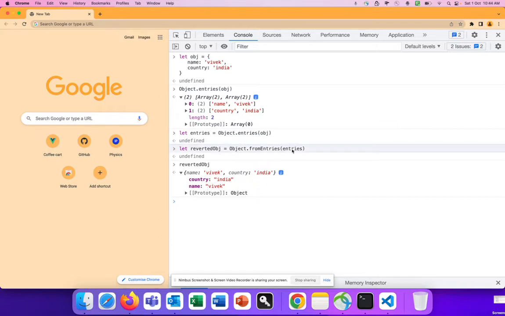So here instead of entries we can also pass a map. Map is a different data structure. It has more features, also including entries. So we can talk about the map in detail in some other tutorial, not in the object part. But overall, to understand, entries gives an array of arrays, and to get it back we can use fromEntries. This is all for this video.